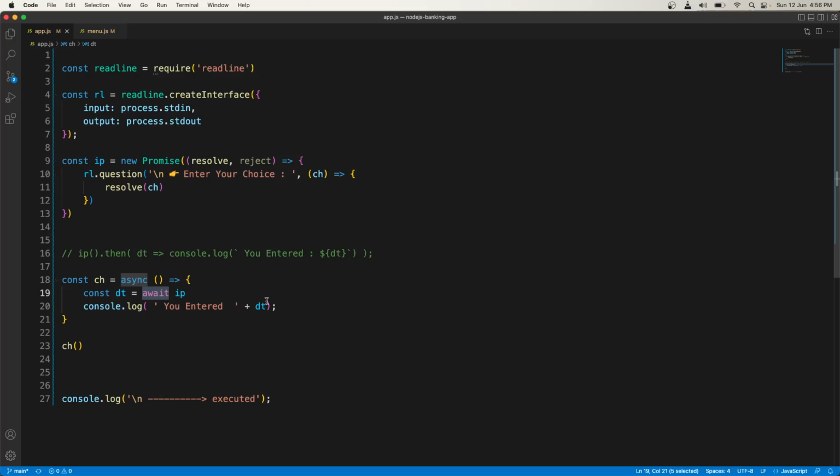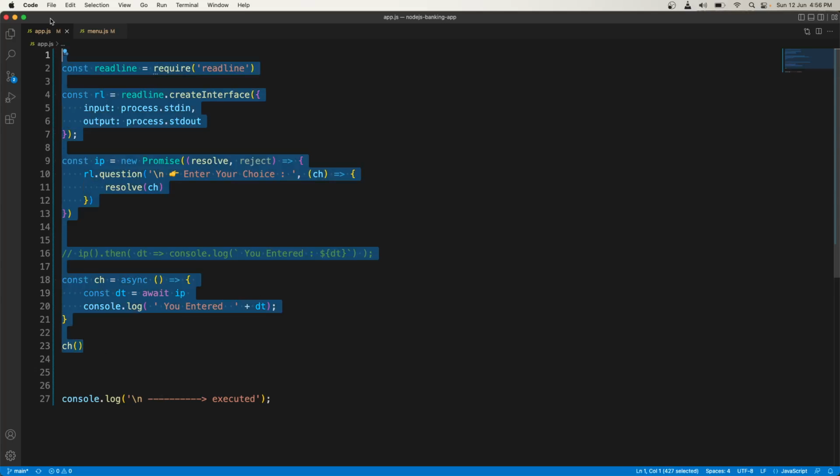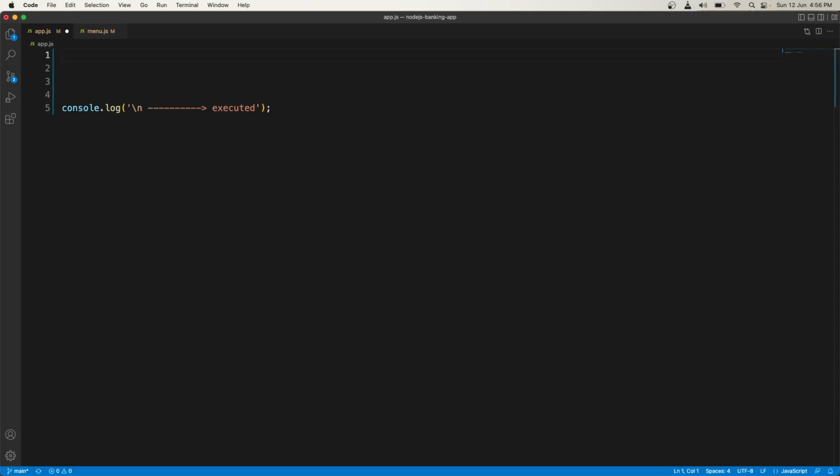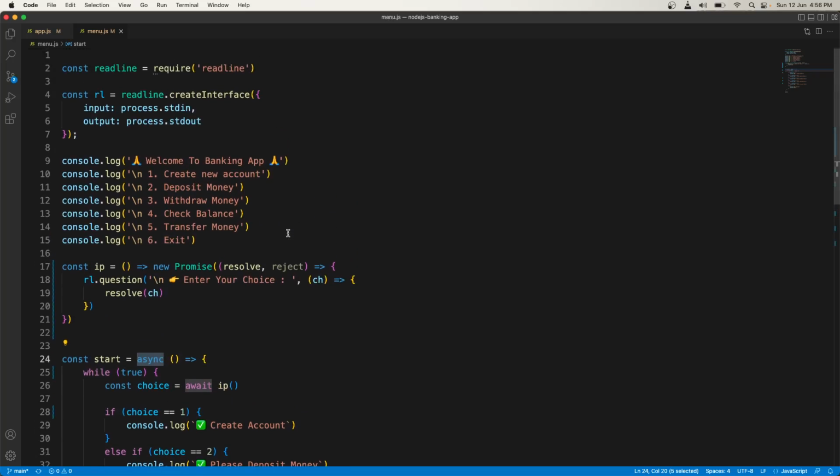Now I am removing all this code that we don't need. I have written this code just for explanation purposes. Let me make it as usual, and here I can say this is the main file from where our application should be started. So in the banking application we have create new account, withdraw money, check balance, transfer money, and exit.